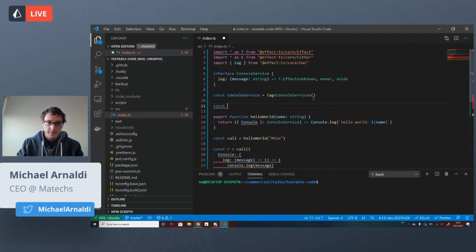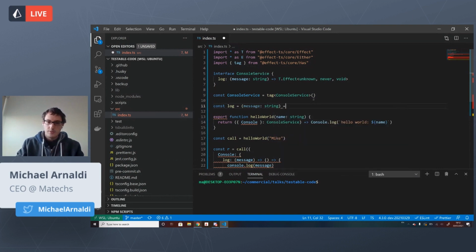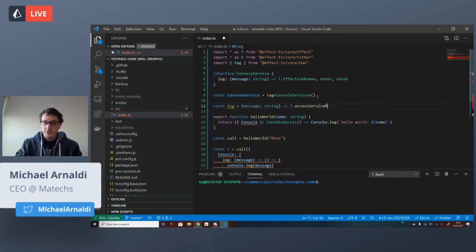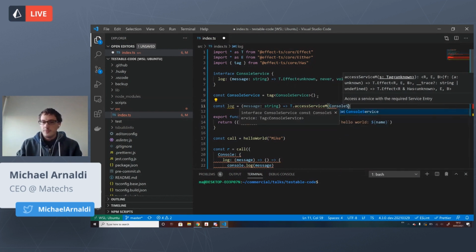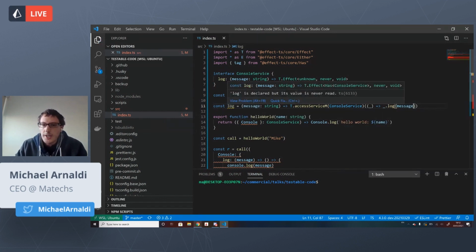And we can make a utility: we access the function, we access the service from the environment, and we use the service from the environment itself. And if we check now at this type, we will see that this is a function that when called will return an effect that in order to run requires a console service. It is an environment that has the console service inside. It never fails, and it will return a void in case of successful execution.